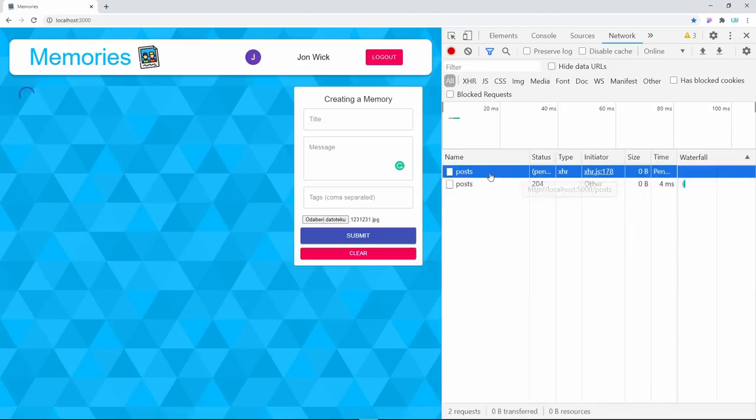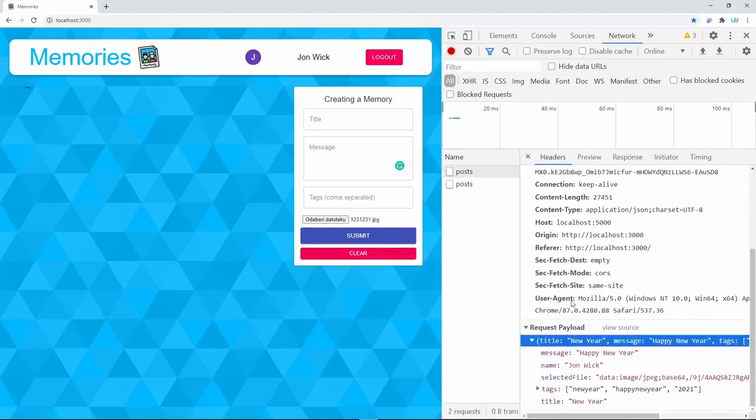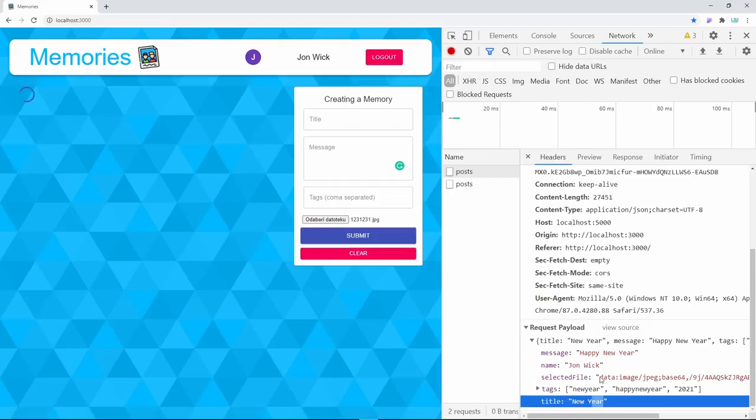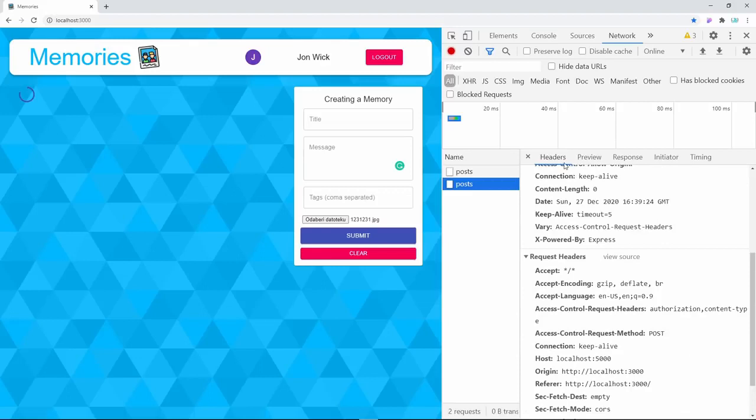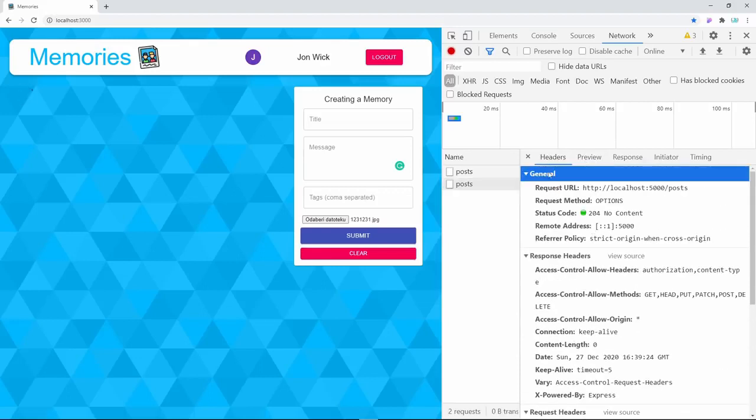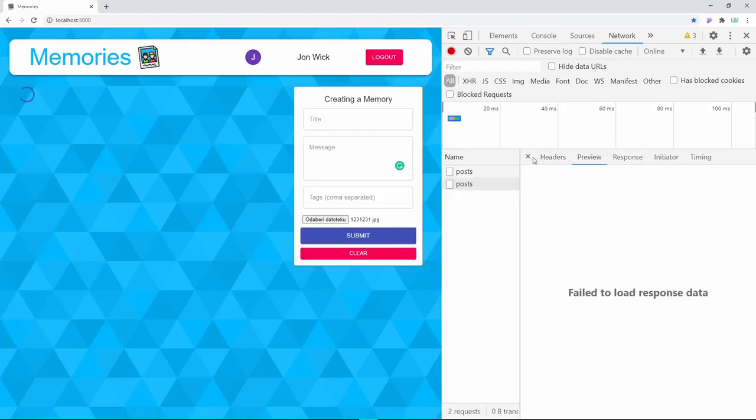Okay, so in this first one, we do have all the information from the request payload. We have the tags, title, selected file, and the message. But in the second request, we don't have anything. We have to figure out why the post wasn't made on the backend.